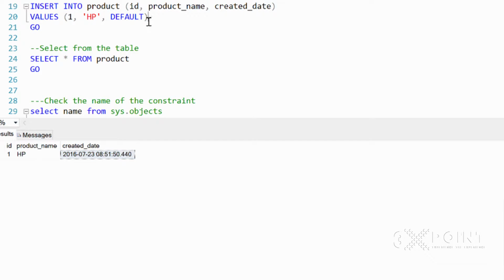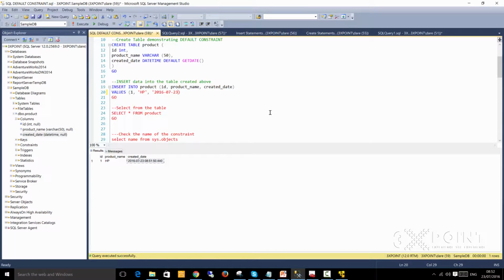So what this means is, for created date, if I do not want to specify the dates, like for example, if I were to say 2016-07-23, this would have been the value that would go into it had I known the date. But in a case where I don't know the date, I don't want to specify the date, I want the system to automatically put the date for me anytime I run this query, then this is what happens.